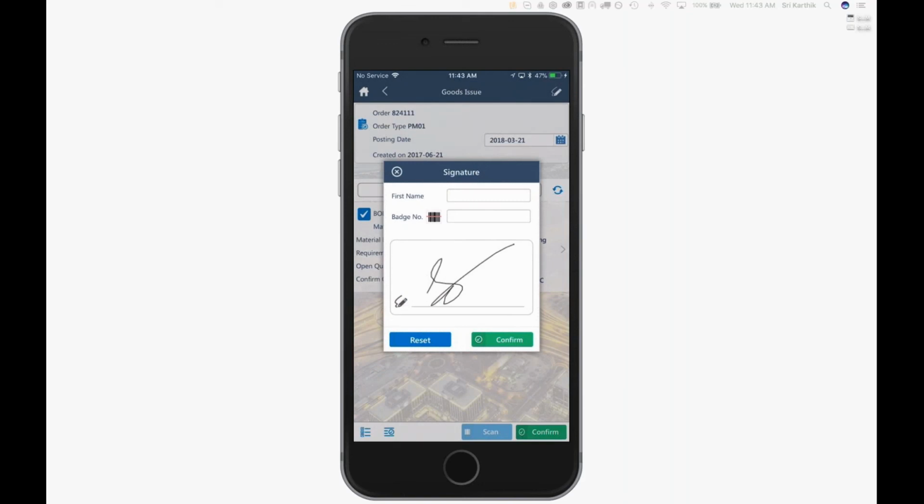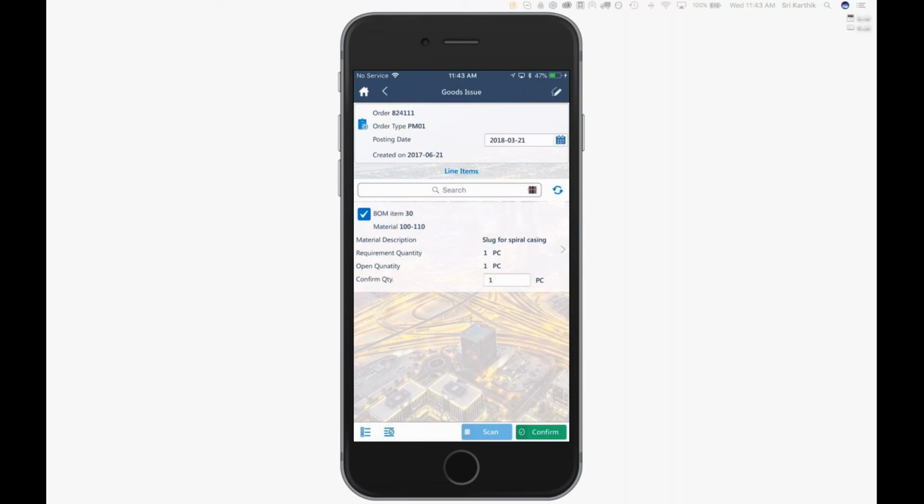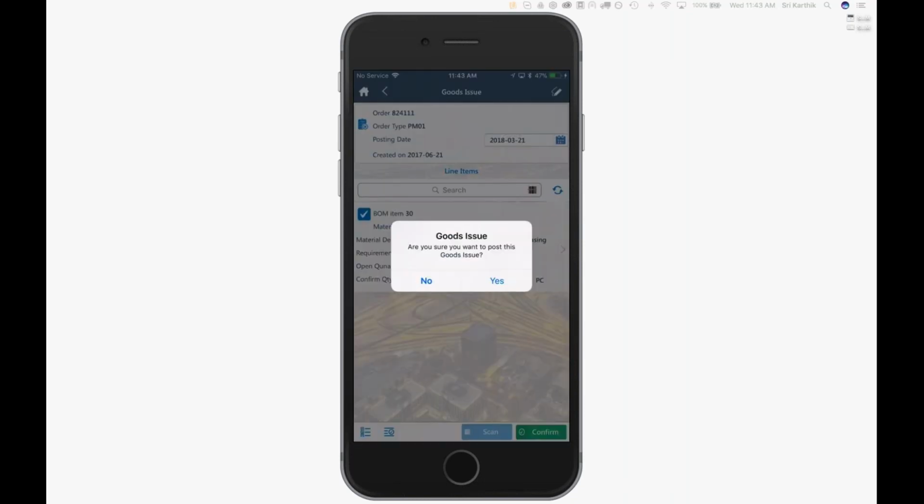Or you can also use this from a customer proof of delivery scenario. If you're distributing parts or delivering parts to your customers, based on your delivery documents and your goods issue documents, you could gather customer signature as well, right? So now, the posting of the goods issue, so this integrates the posting capability.